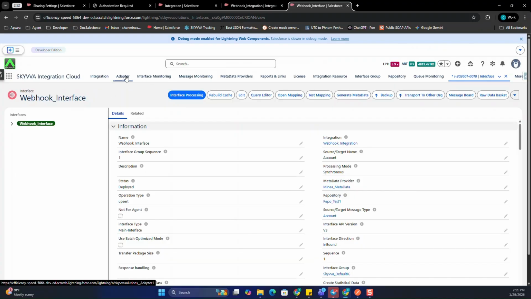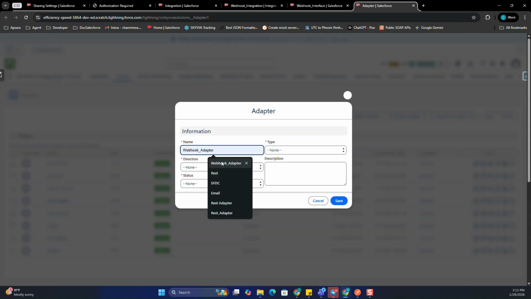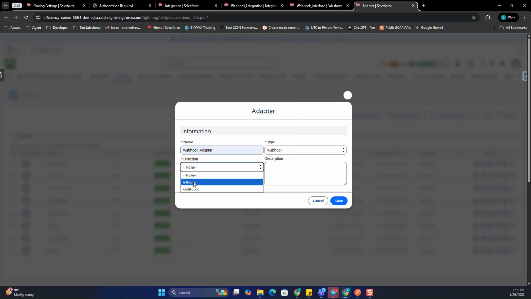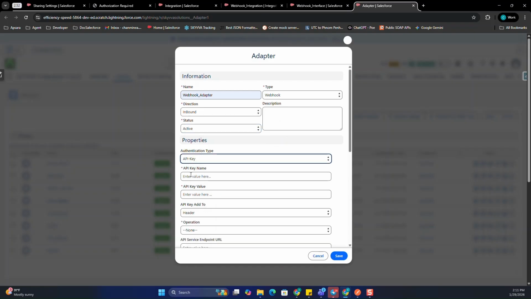Then, go to the Adapter tab to create the new webhook adapter. In the Adapter tab, click the Create New button. Input the adapter name. Select type Adapter Webhook. Select inbound direction. Set the status active. For authentication type, select API key. For the API key name and API key value, you can provide the API key on your own. Add the API key too.